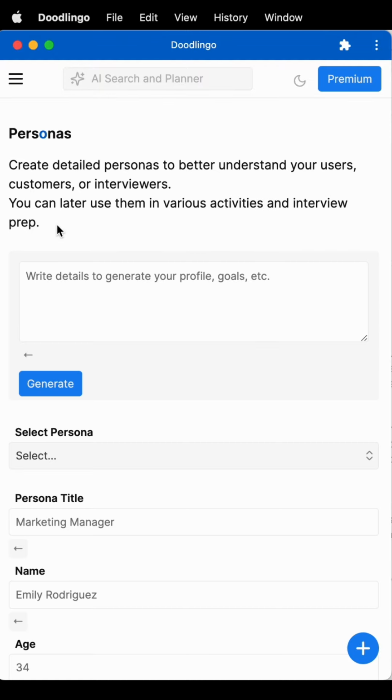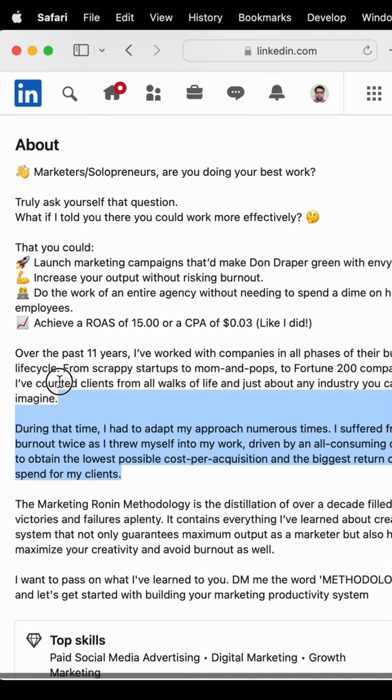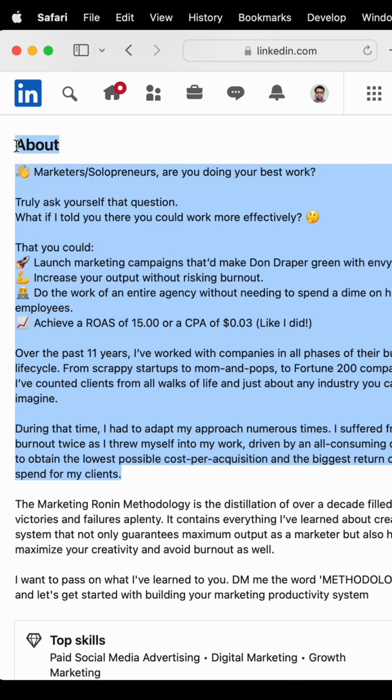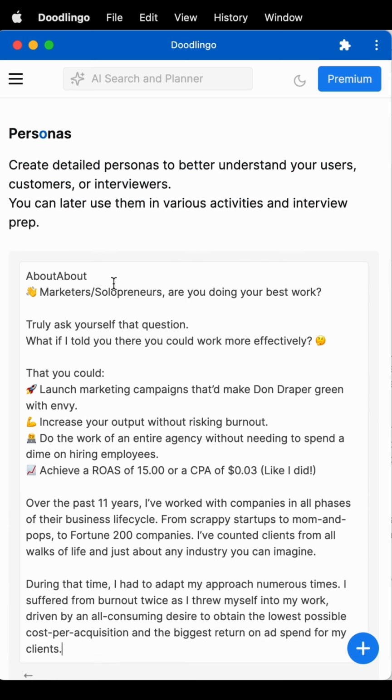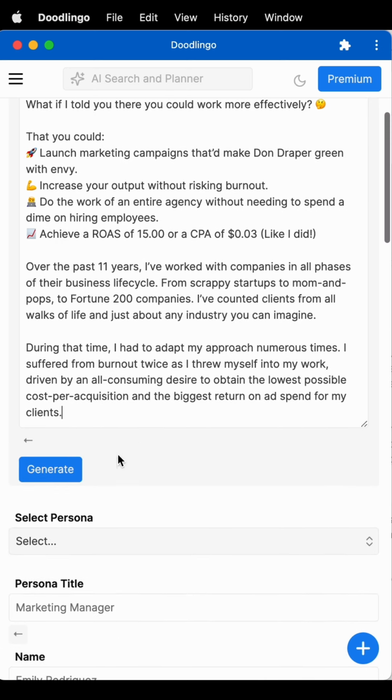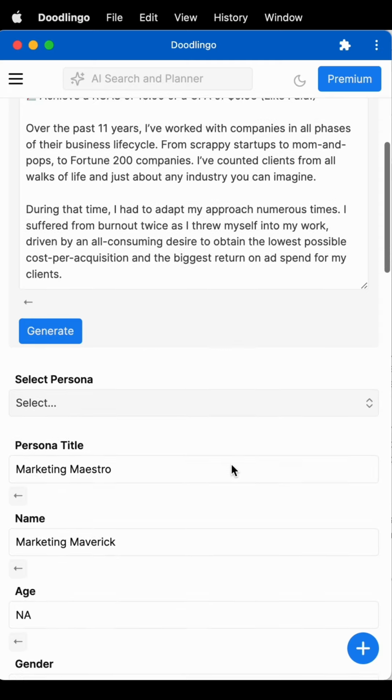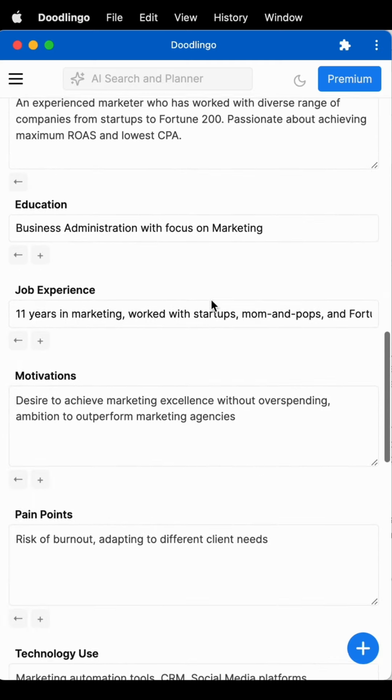Next, we're going to create some user personas. This is where you define your target audience. Simply fill in the details or just copy-paste relevant information from a LinkedIn profile. You can always add more details later to make it even more personalized. Once you've filled in the details, just hit the Generate button. Doodlingo will do its magic and create your personas.